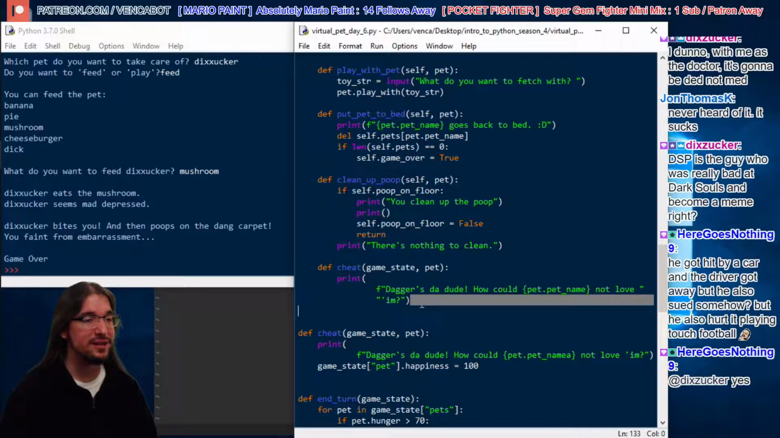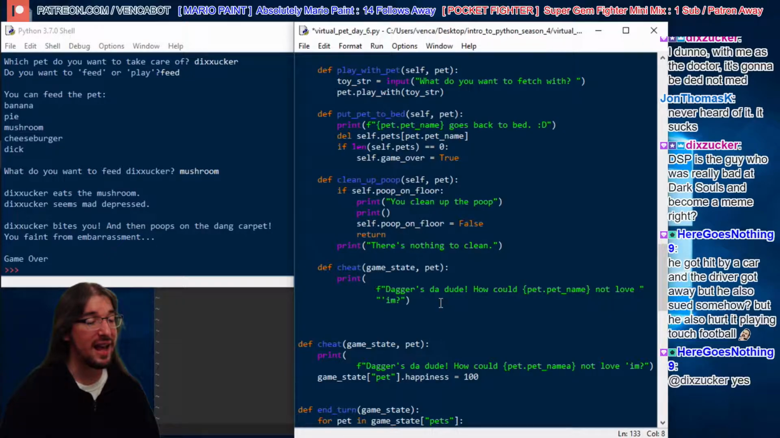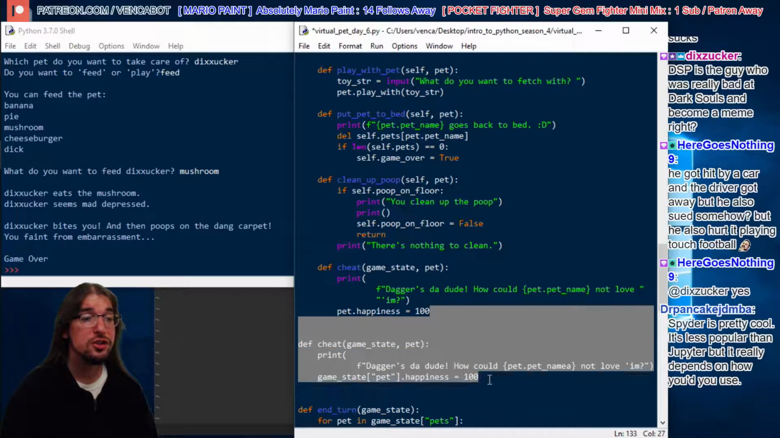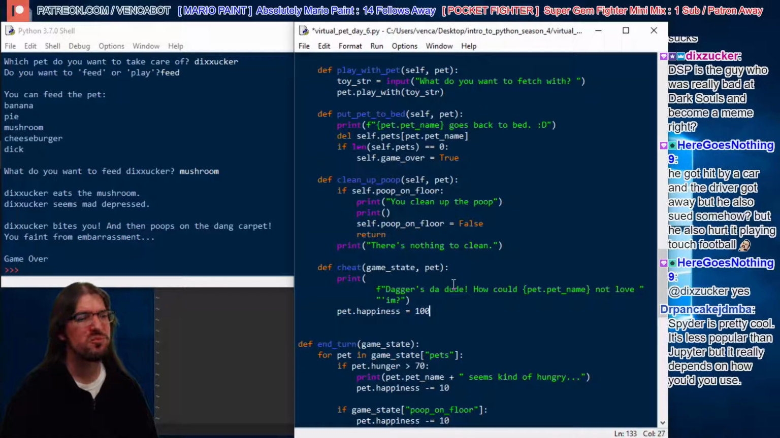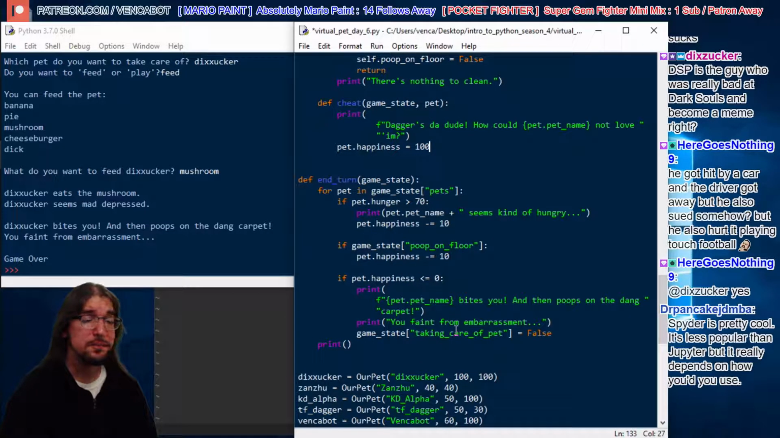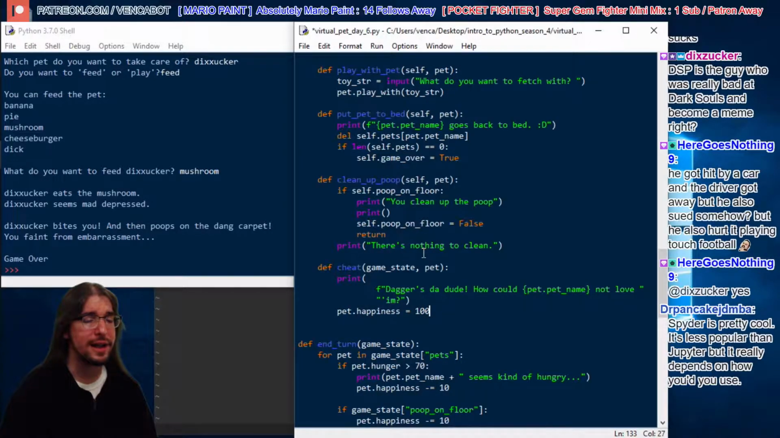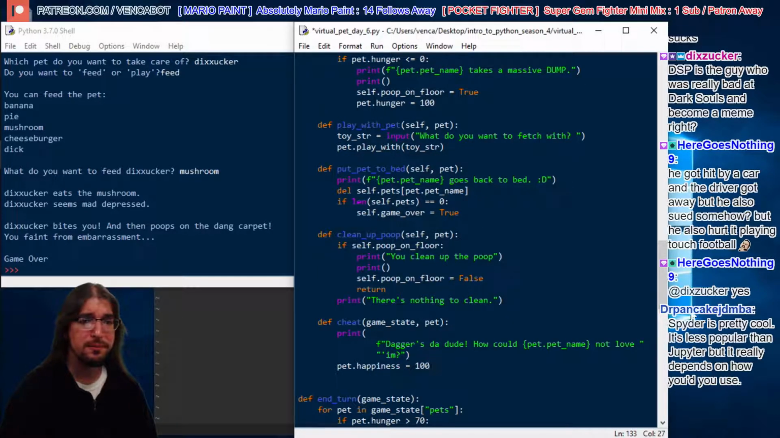Well, you have to raise the happiness. It's a cheat code, right? So we're going to max out the pet's happiness. pet.happiness equals 100. There you go. Okie dokie. So we're going to end the turn here. This is our last function to become a method. Maybe it would make more sense to have this be a part of an overall take turn method.